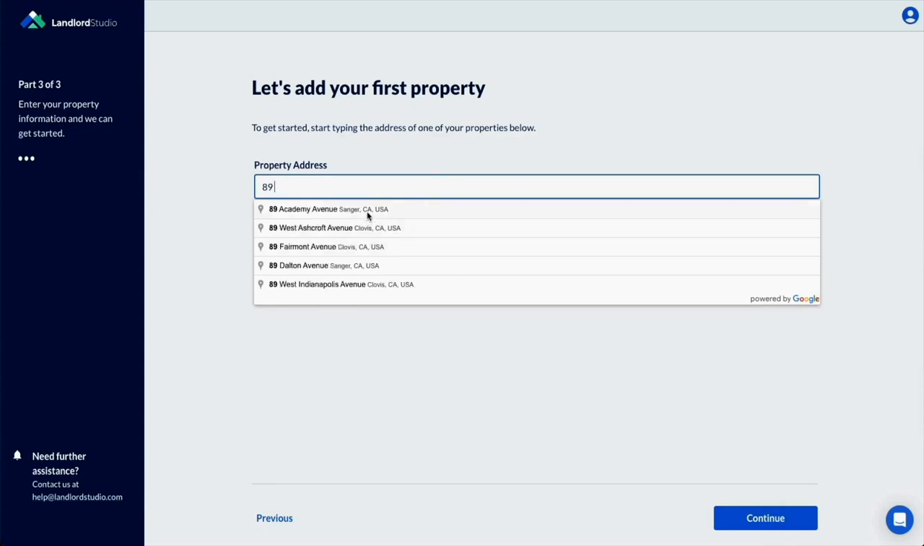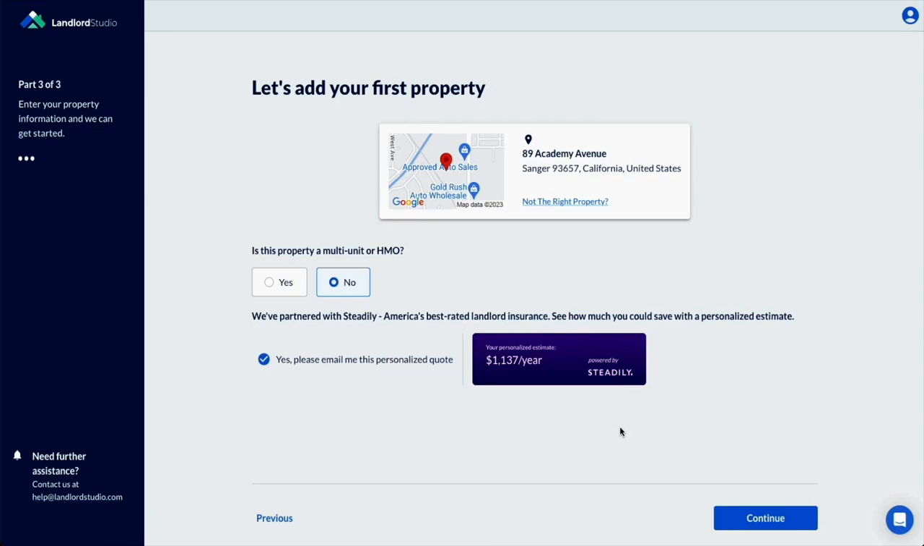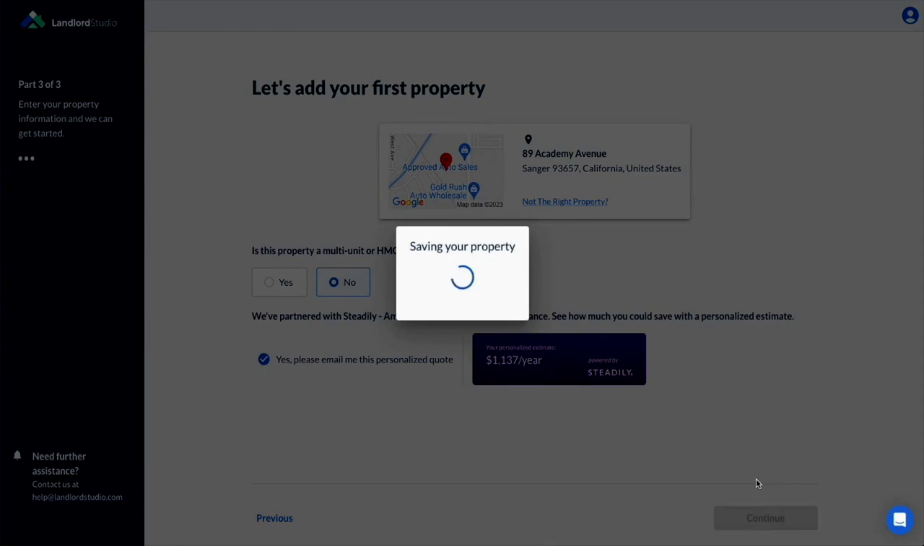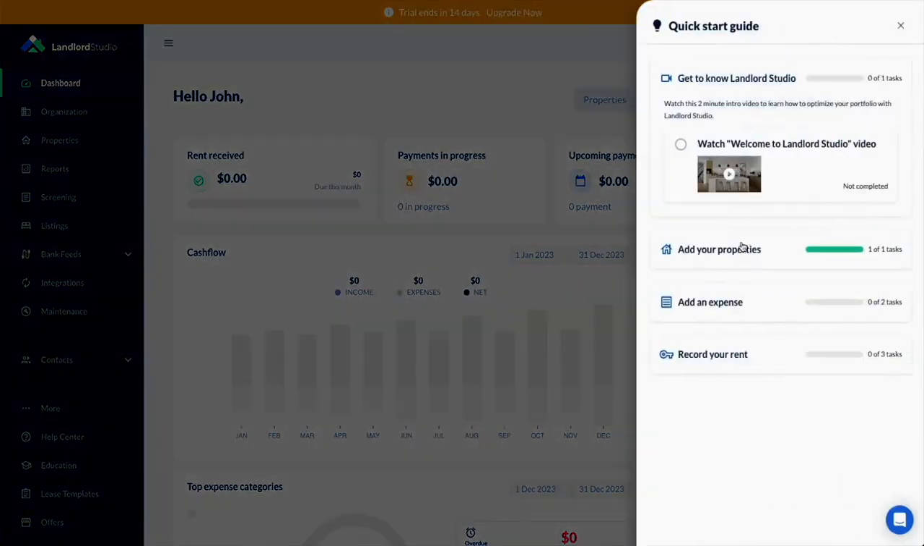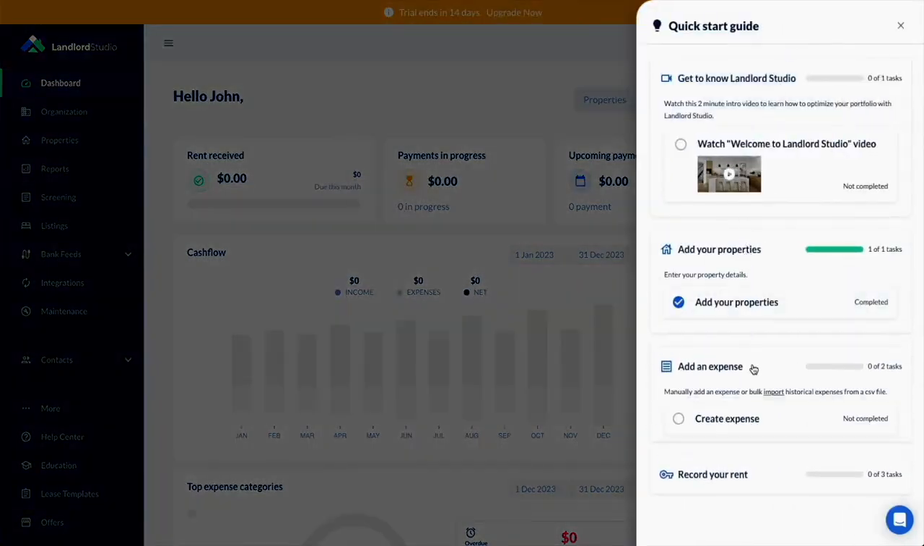And so how this works is we automatically pull all that information in, and then you can add it as an HMO multi-unit, and then simply click continue, and then you're set up, ready to go. So getting started is really easy. And then we have this quick start guide, which allows you to get onboarded quickly.